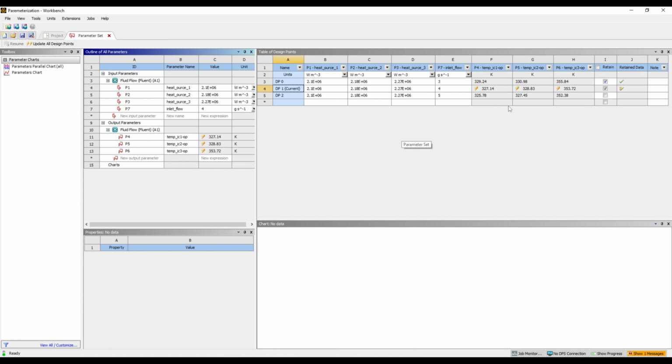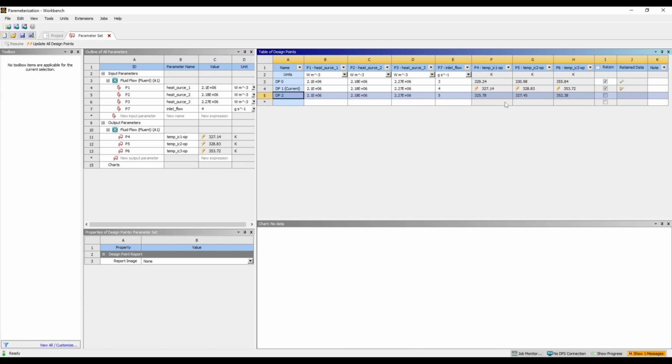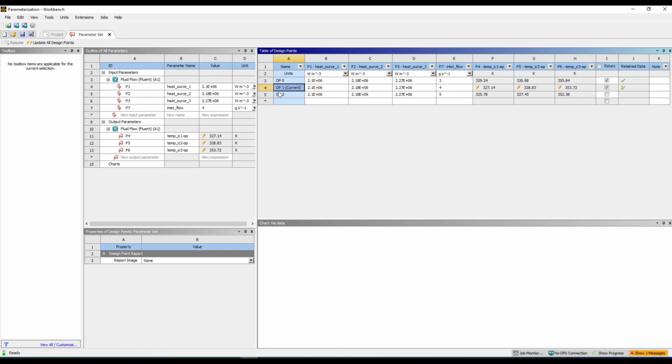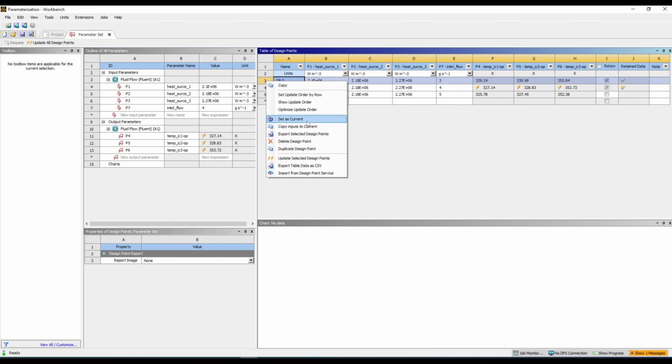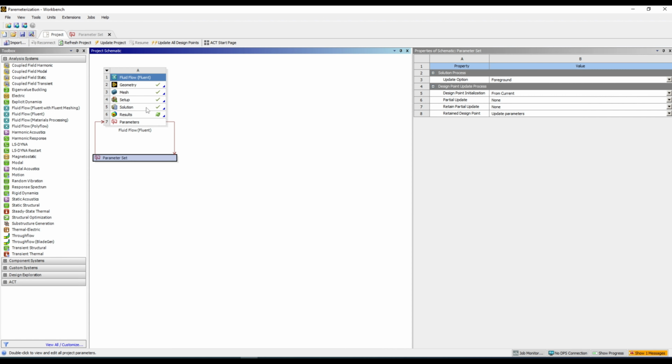I'm not solving again, but if you had retained data before running the simulation, you wouldn't need to solve once again. For example, if I right click over here, I cannot see set as current because there is no data in the file. Only these are the results which are available for the third design point. It means I have results only for design point 0. So let's see the results for design point 0. Right click, set as current, go to the project and open solution.